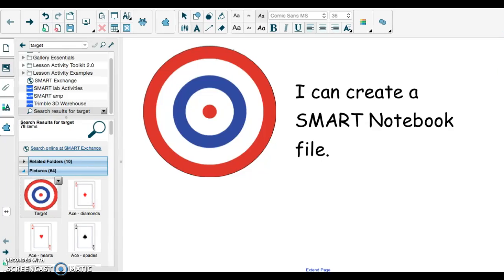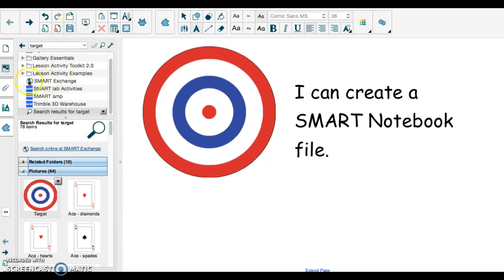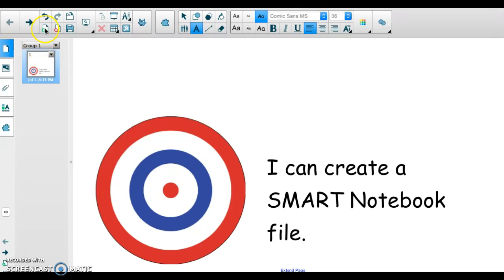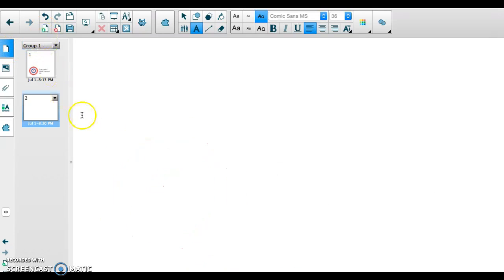So if we go over here, I can add a new page by just clicking here. And that takes me to the page view, and then I'm going to add a second page. Now, another piece of the assignment is for you to create interactivity. And because of the newer version of Smart, you have some really fun options. What I would recommend is you click on this alien right here, and this is called the Smart Lab.